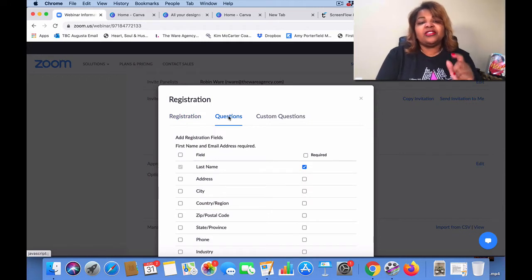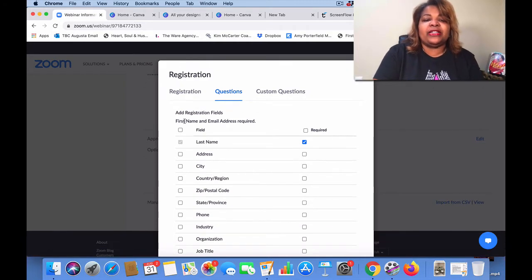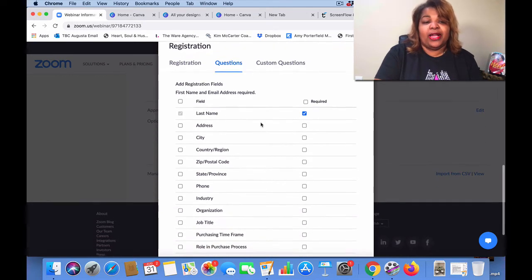And then questions. This is where you tell Zoom what registration information you want to collect. So, Zoom by default collects first name and email address. So it says first name and email address required.